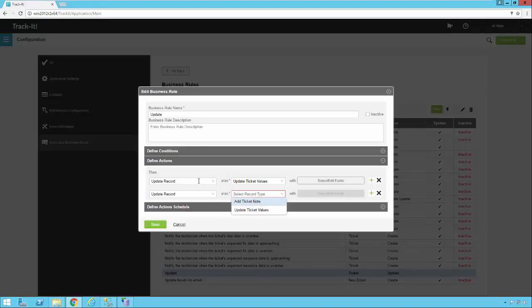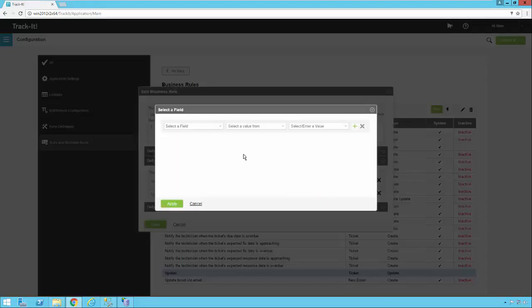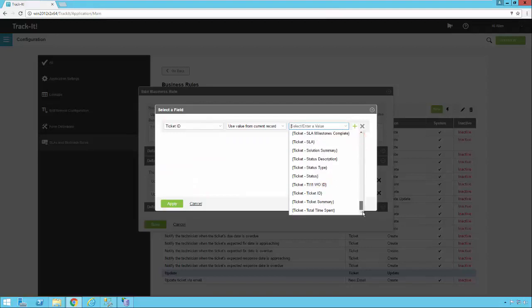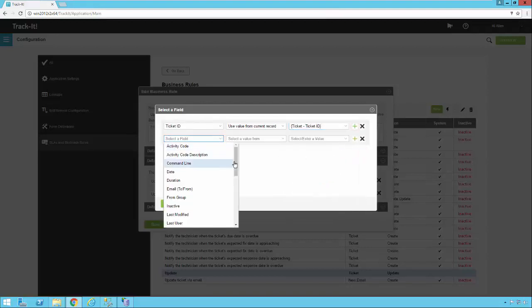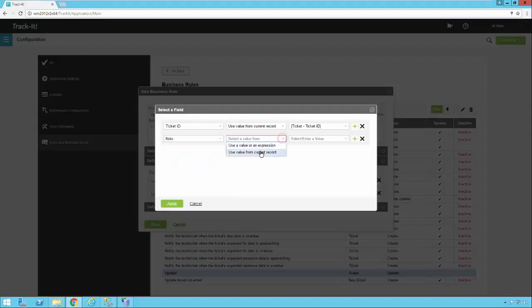Up above we said update record, update ticket values. Now we're saying update record. I could select add ticket note, select fields. I can say the ticket ID has to be the ticket ID from the main ticket. Add another value here, and I can say the note is, and I can go ahead and type in the value that I want to put here. And that will add a note to this ticket.